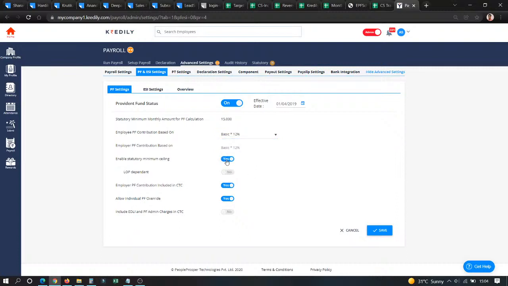Then you can also enable statutory minimum if you want to clock your PF to 1,800 rupees per month. Employer PF can be included or excluded from the CTC. Individual override also should be turned on. It's recommended that it is turned on, but again it is your preference. I'll be saving this.